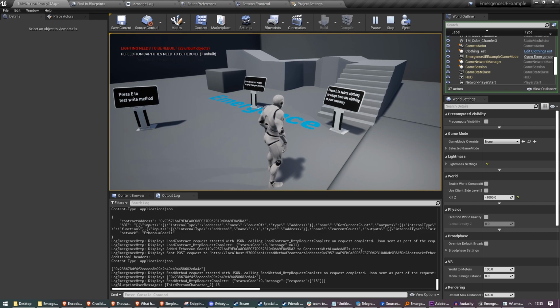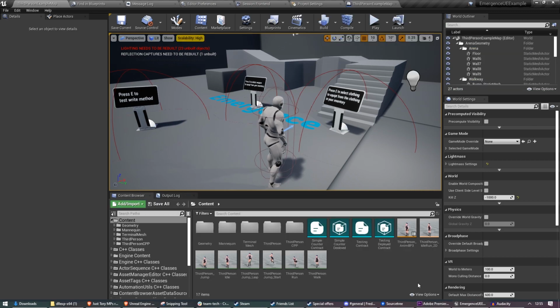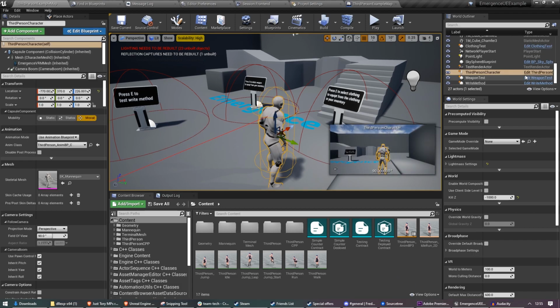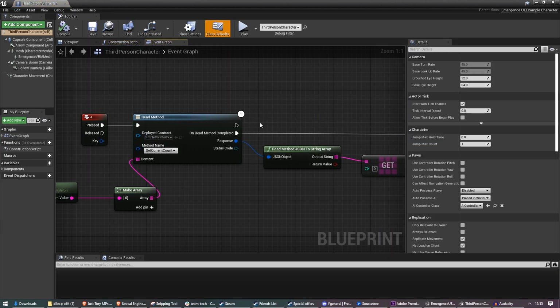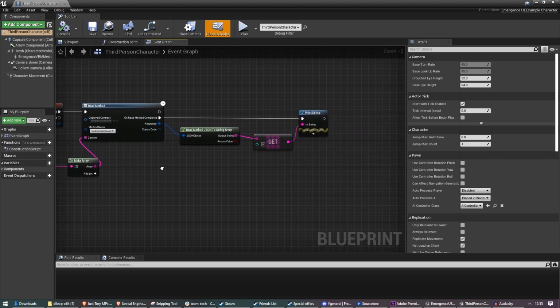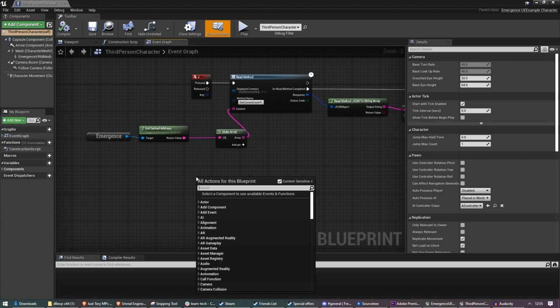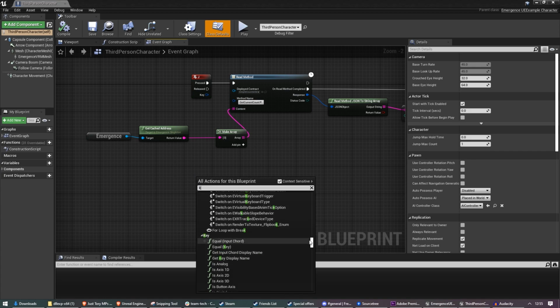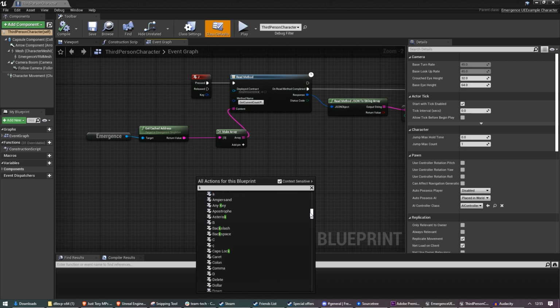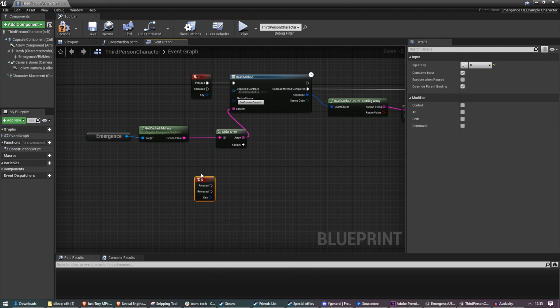So now let's move on to doing a write method. To get started with the write method, first let's go back into third person character, and we've got our read method here, and now let's make a write method. So I'm going to put K as my key press to activate the write method. Just the same as before, type K in and try and find it in the keyboard events. So here we have it, K.